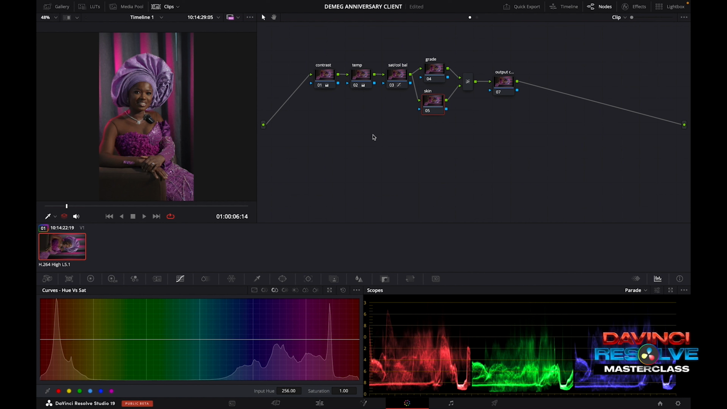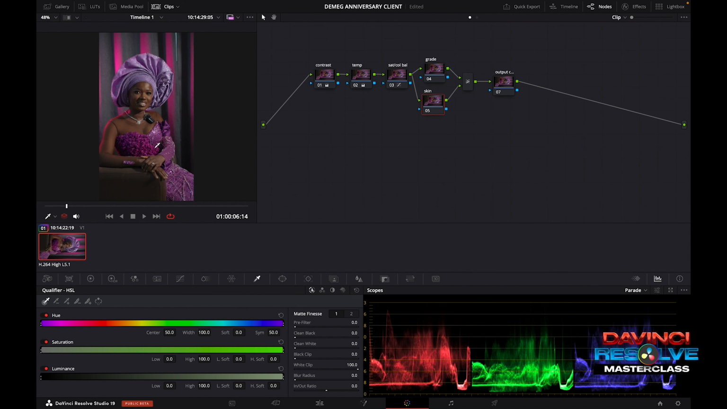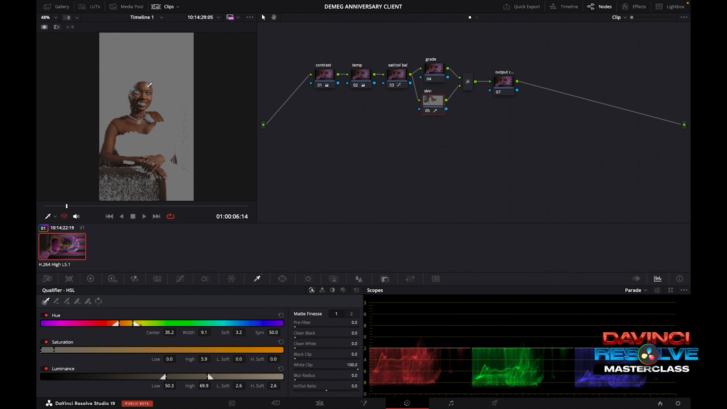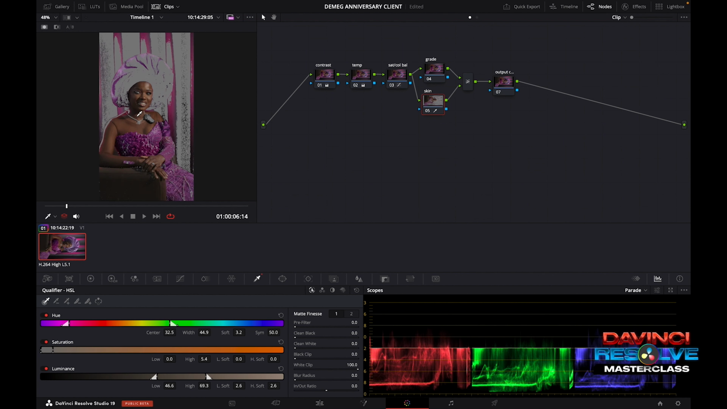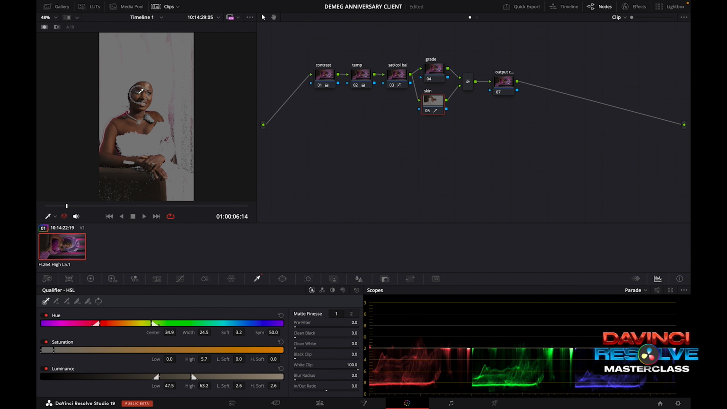To separate the skin, you will have to come to your qualifier and select your skin. When you do this, you might not see what you're doing until you press Shift H. So when you press Shift H, you see that you've selected the skin. You can get more accurate parts of the skin so that you select the skin very well. Then you can also move the hue of the skin to ensure that you are really targeting the skin.